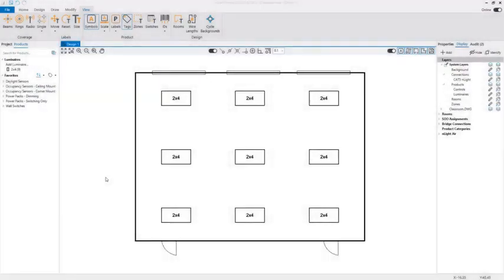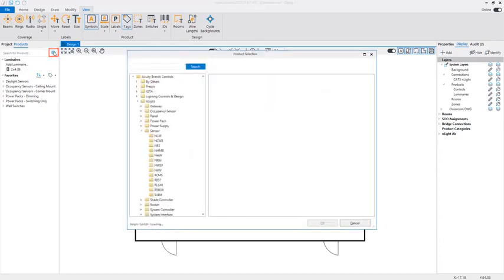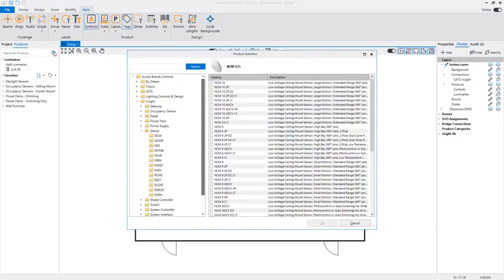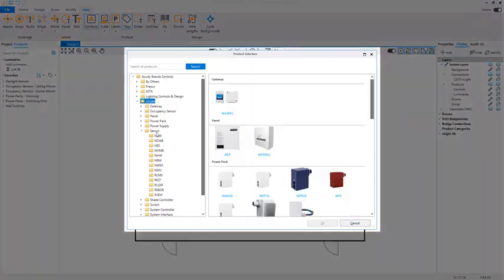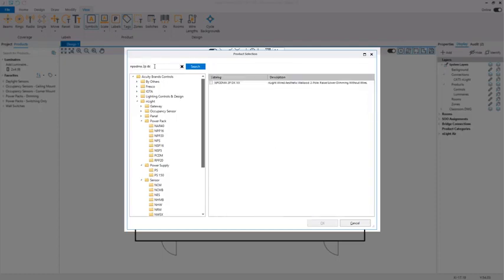To begin adding controls to the design, open the product selection window by clicking on the icon at the end of the search bar. Under each brand folder, products are separated by device type. Search for the NPOD MA2PDX and select the checkbox next to the product.